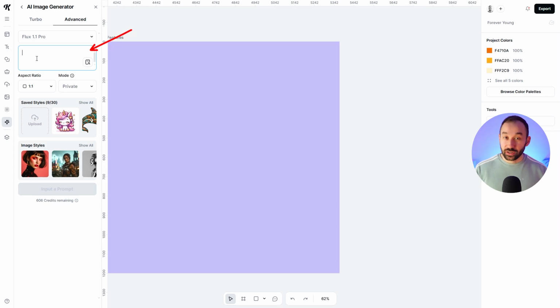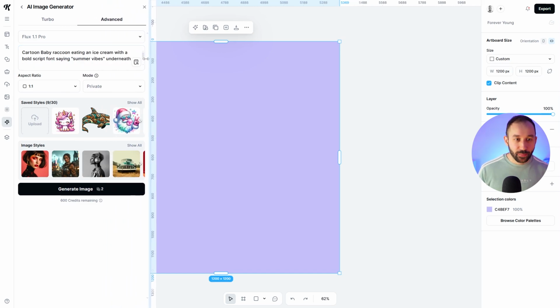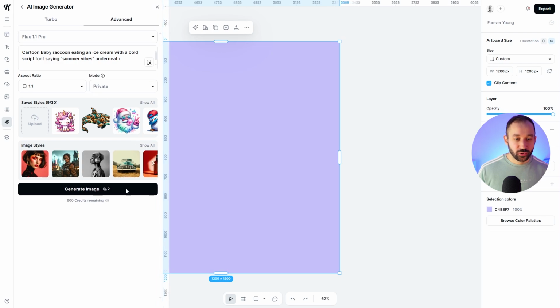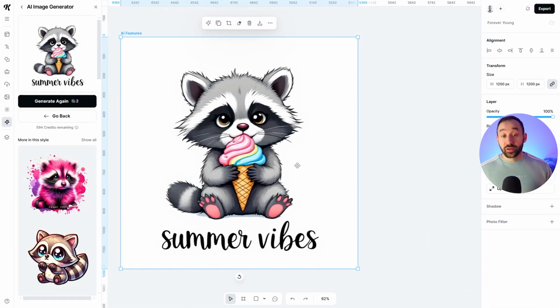So let me quickly type in a prompt right here. So I've got a cartoon baby raccoon eating an ice cream with a bold script font. By the way, if this box is too small for you, you can also drag out this panel on the side, then you've got a lot more space to work with. Bold script font saying summer vibes underneath. I'll also put isolated background right here because I don't have a style that I'm going to select. I'll just hit generate image plainly. So there we go. I think that's a pretty good result, and it definitely looks a little bit different than the DALL-E 3 style.